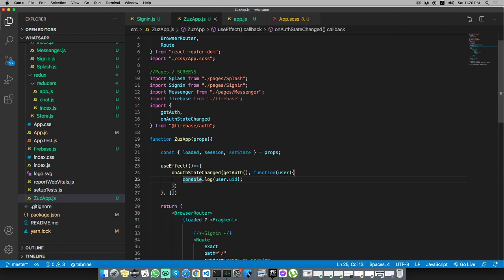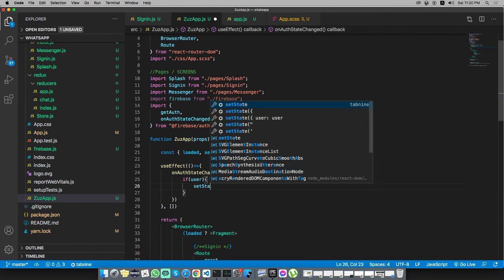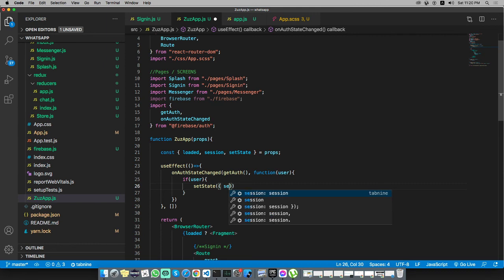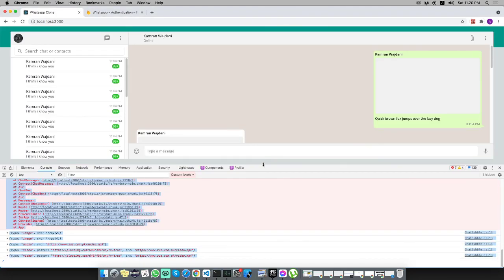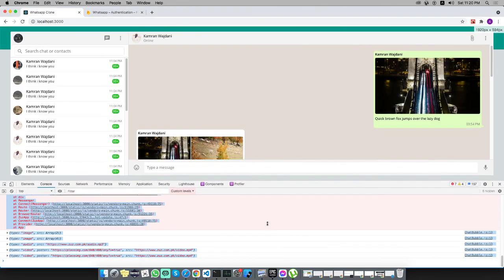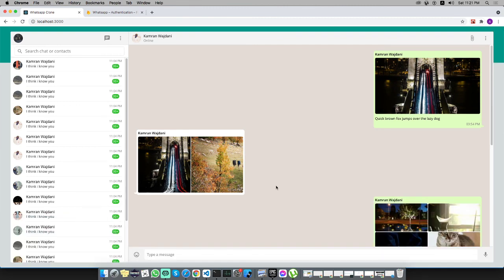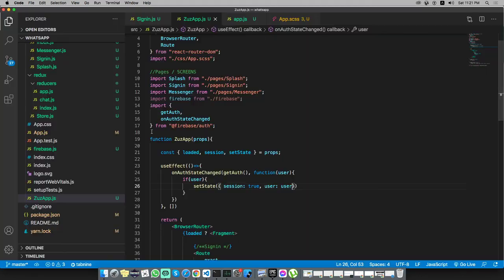We need to simply check for if user, then we will set state for session to true, and user should be user, and save. Here we go. Now we have created a persistent sign in.